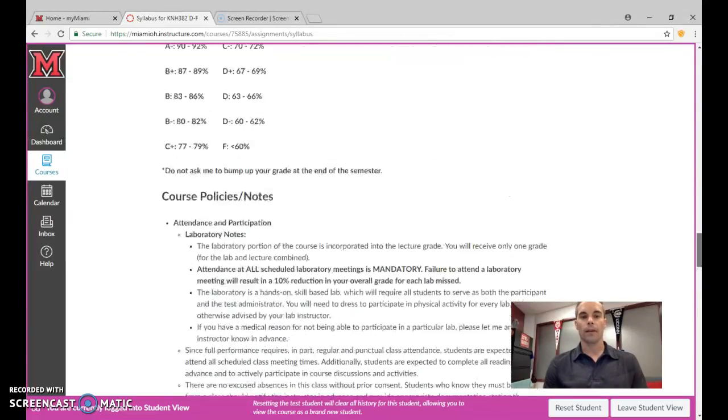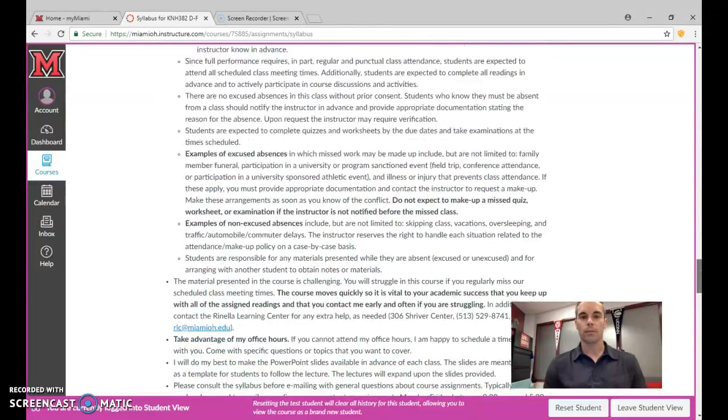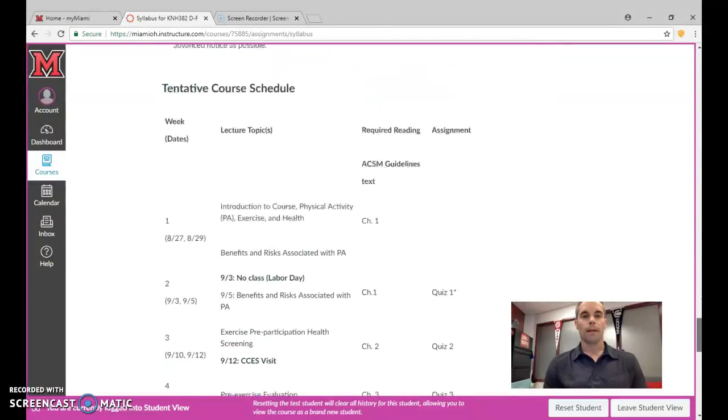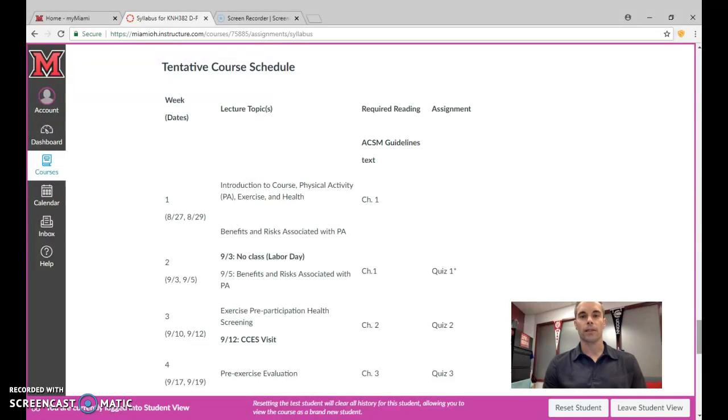And then moving on down, additional course policies and notes. Please read those. And then the tentative course schedule. This is going to change over the semester, I guarantee that. But we're going to start off the first week with just a brief introduction to the course. Talk a little bit about physical activity, exercise, and health, and the benefits and risk associated with physical activity.